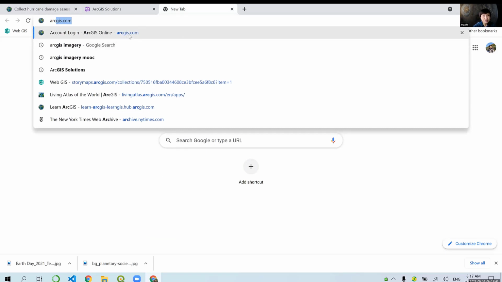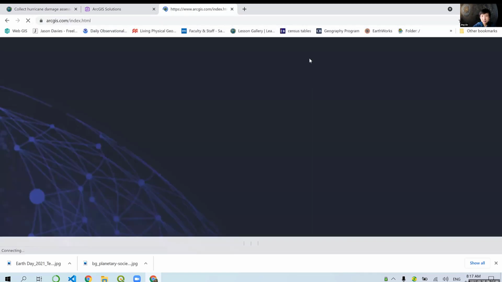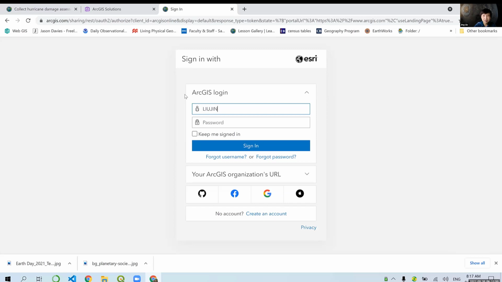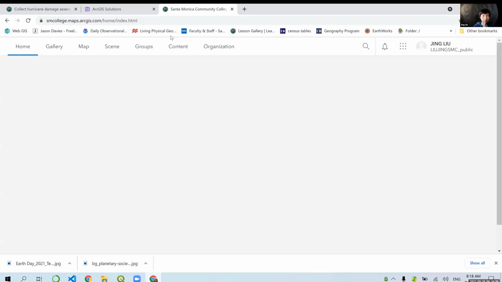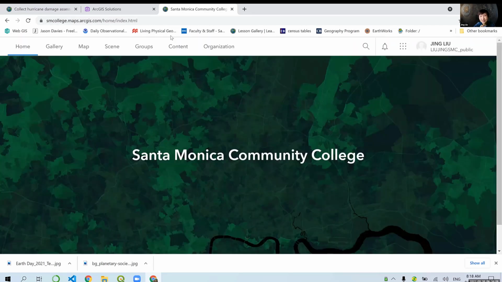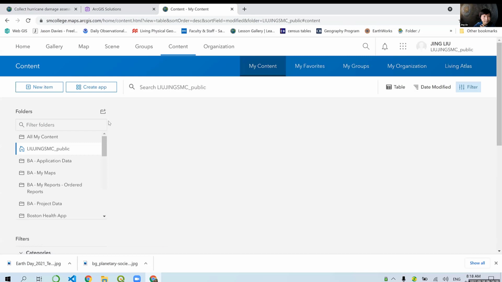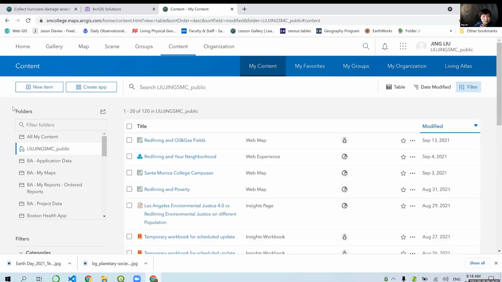So go to arcgis.com and sign in here. Sign in to ArcGIS Online. Right? So this is your ArcGIS Online account and where your solution is. You just need to go to Content over here, and the solution folder is under your folders right here.